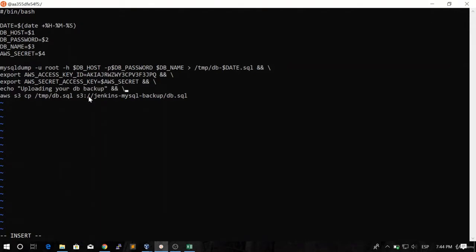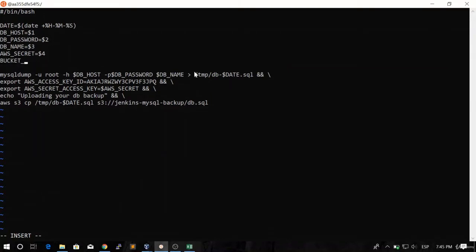Cool. So now we're going to modify this, and we want to say, okay, AWS S3 CP, right, /temp/db. No, this is not correct, because remember that we're using db-date. So db-date to pick the correct file, and then we're going to upload that file to which bucket? This is a good question. So probably I want the bucket to be dynamic, so I can upload to several buckets. So let's give this a bucket name as a variable, which is going to be the fifth parameter that our script is going to receive.